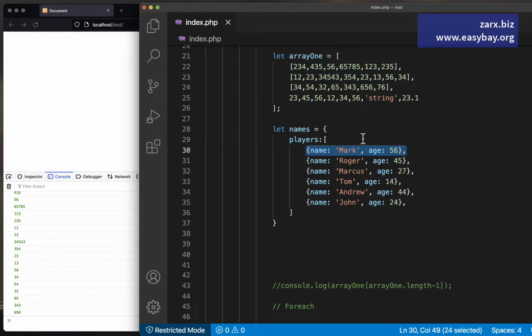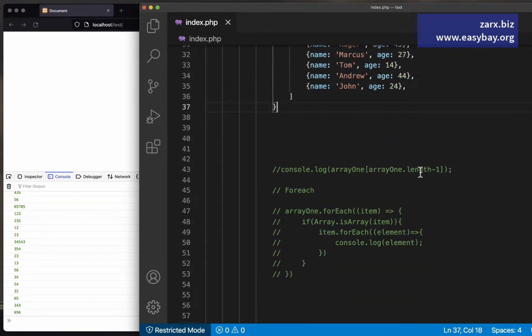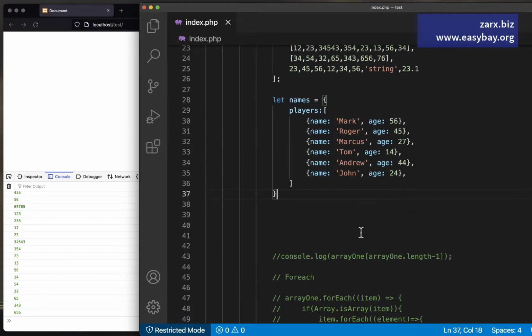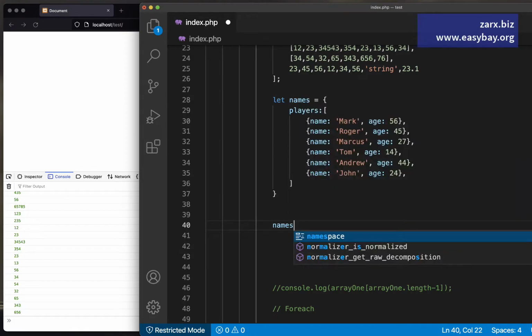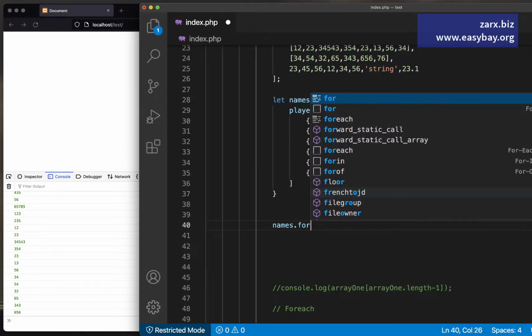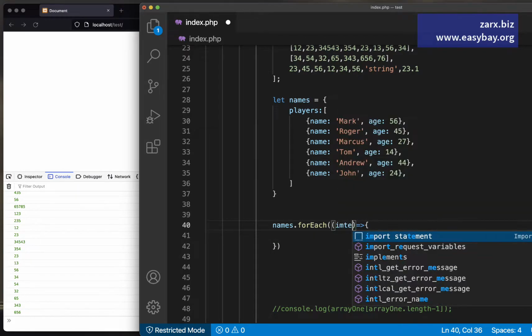Now here, if I want to loop through this data, what we can do is simply use the same loop the same way we did before. So I'm just going to paste it here. I'm just going to say here for names, and I want to say for each on this one, and it's exactly the same way. You can pass the name of the item, you can call it item or anything. I call it item.